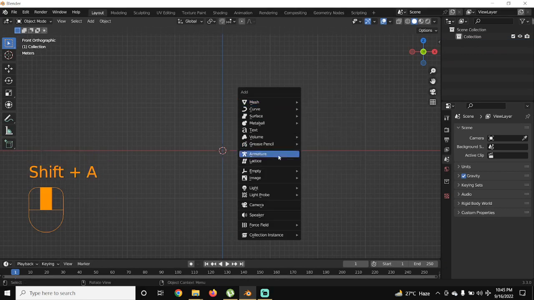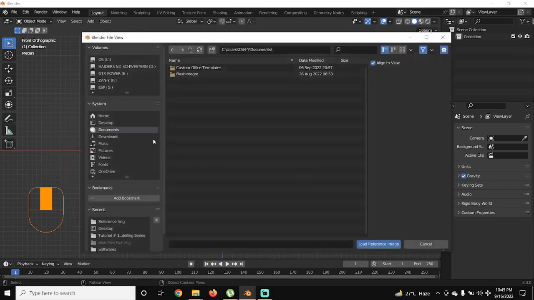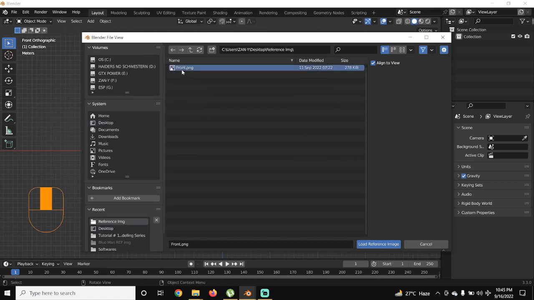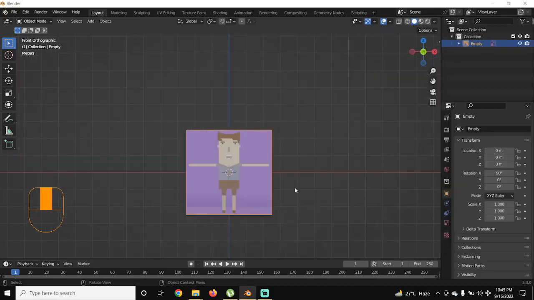Then press Shift plus A, and below the empty, select Image, then select Reference, and open the folder where you have saved your reference image. I have already saved my reference image on the desktop and created a folder named reference image. I will open this folder, select this reference image and load it.